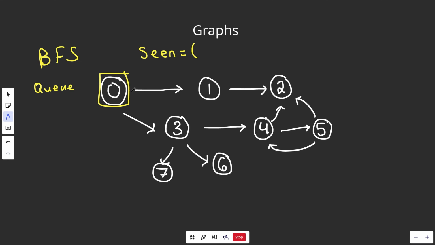So since 0 is connected to 1 and then 3, the first thing we'd see is 1, and then we would see 3 after that. So DFS would have said, no, you had 1 here, let's go down this path. Or maybe if you went over to the 3, we would end up kind of in its path over here. But it's a BFS, so we'll see the nodes in order.